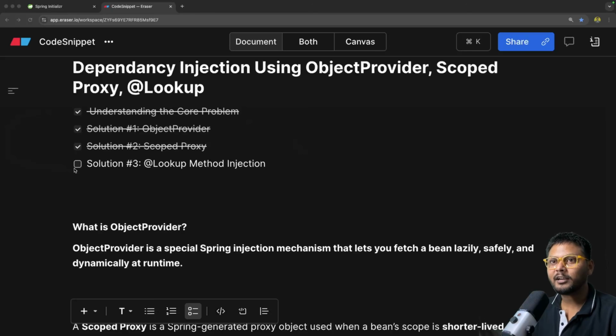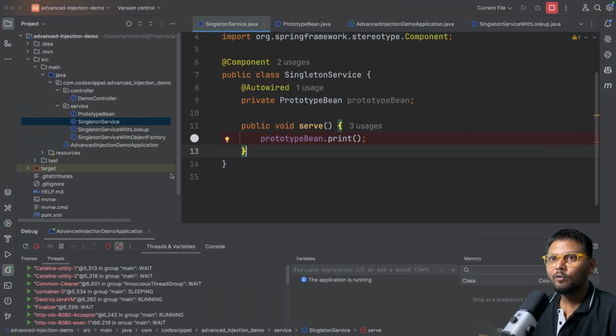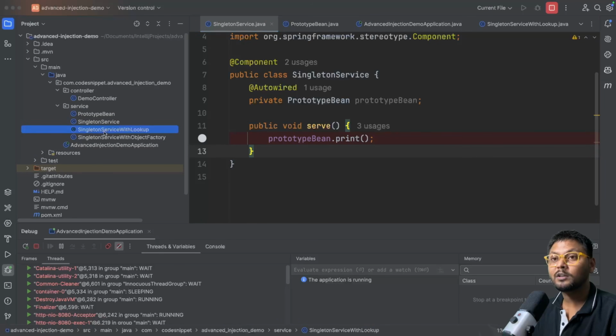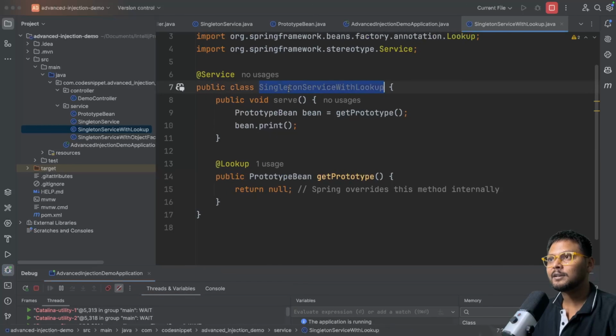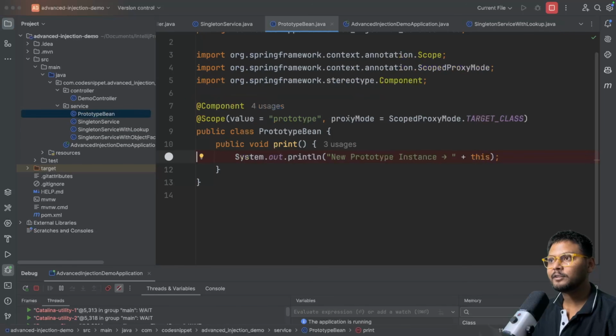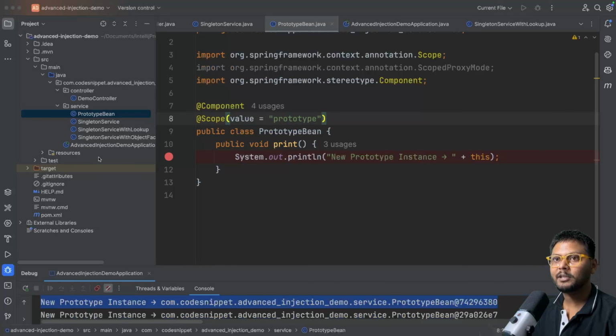All right, so let's get started with the last solution, that is by using a lookup annotation. Let's go back over here, and now in this case, again, lookup annotation works with a proxy based approach, and this is how it works. So now this is basically another service which is now making use of a prototype bean. Now what I will do first, I will just remove this proxy mode over here.